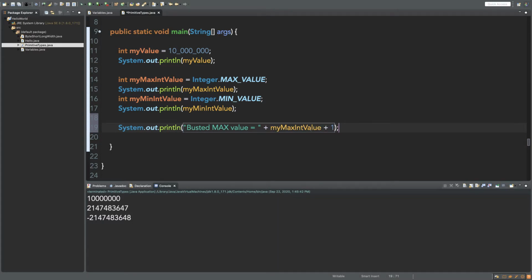So let's see what happens when I do that, and I'll put brackets around it to keep my order of operations nice and clean. Look what happens. Instead of going to 2,147,483,648, that value goes back to the min. So think of it like going circular. Once you add 1 to that, it's going to go back to this.